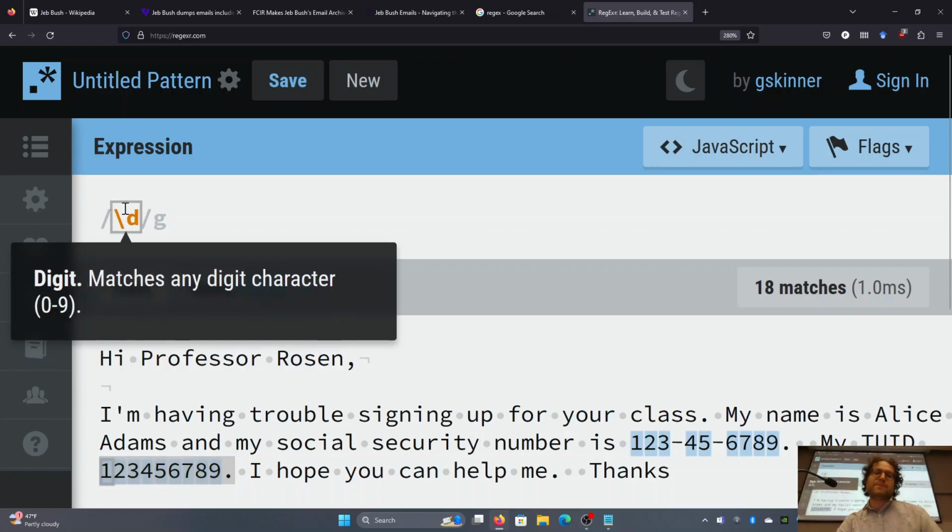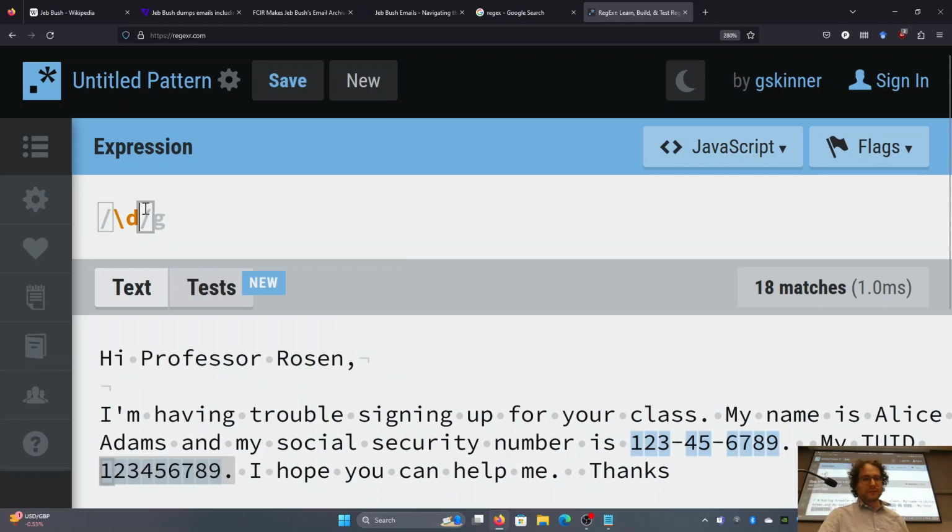So \d matches any single digit character, 0 through 9. You might reasonably assume, and correctly so, that doing another \d and another \d would match 3 in a row. And we see that. We match 3 in a row over here, 3 in a row over here, and then 3 in a row over here, here, and here, right?